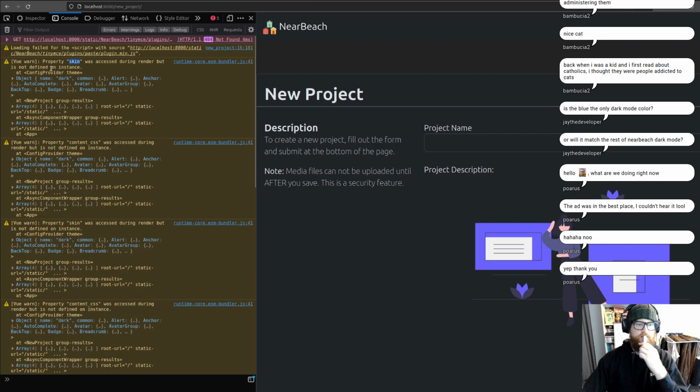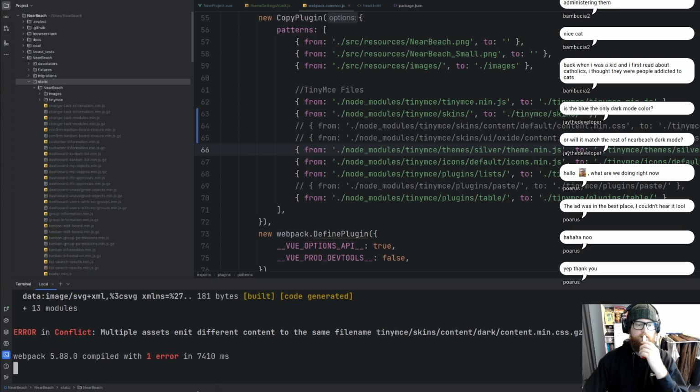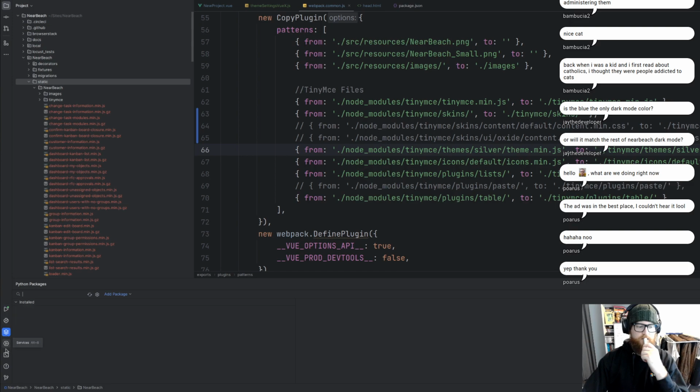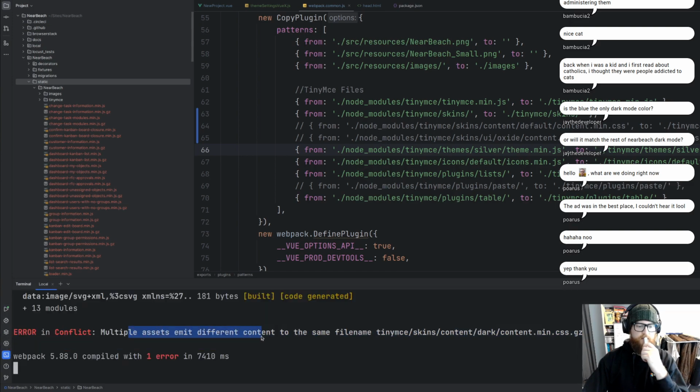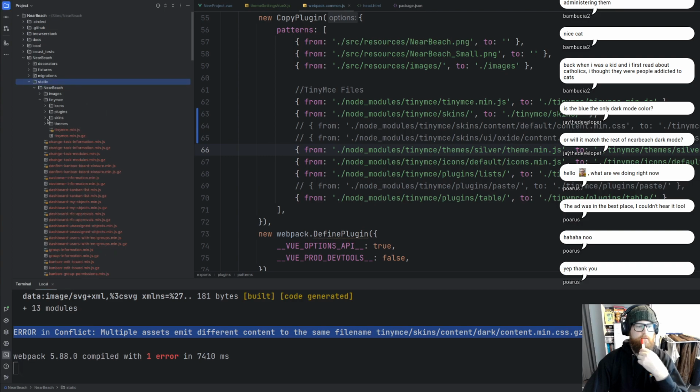Property skin was accessed during render, but is not defined on instance. All right. Oh, there's an error. Error in conflict. Oops. Multiple assets emit different content to the same file name. Tiny mouse skins, content dark. All right. And we've got our tiny mouse skins.